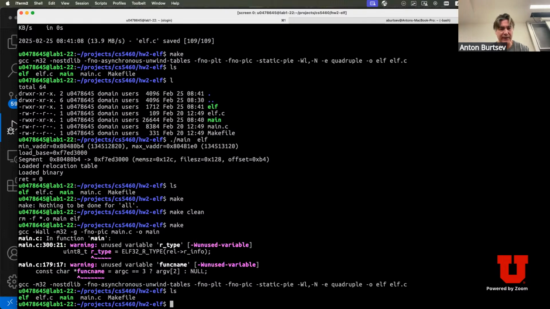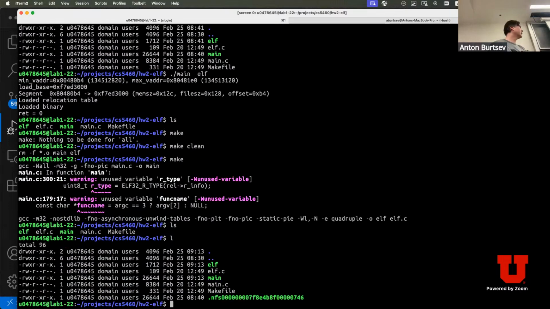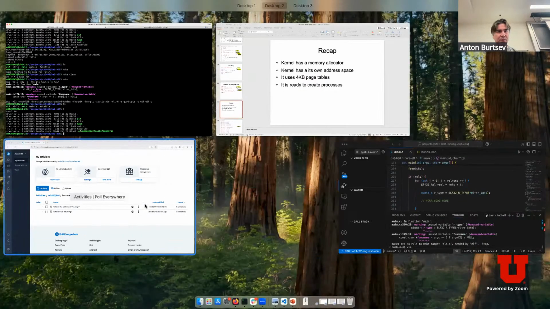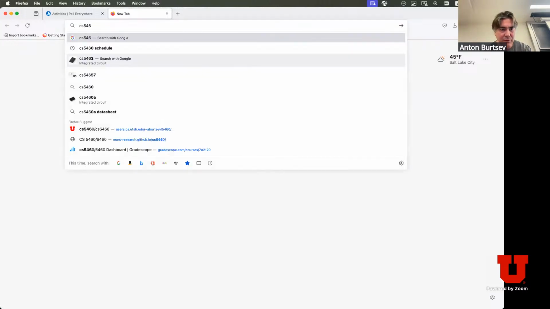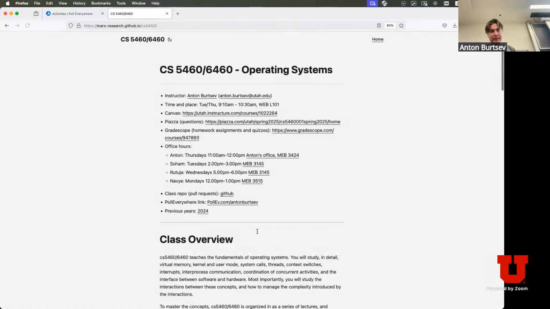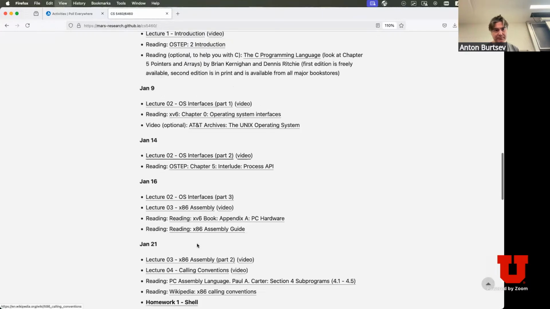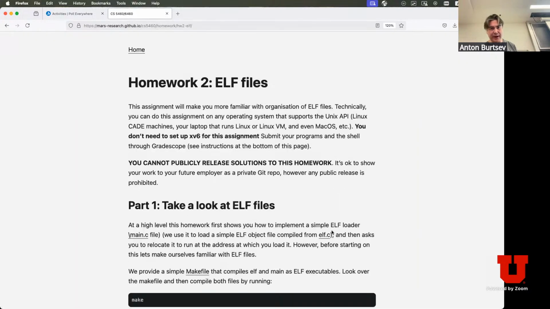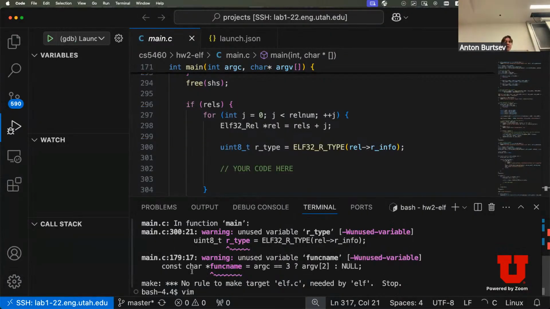If you're curious, I simply downloaded the files from online. It's homework 2, verbatim. I downloaded it from the web as it was given on the assignment homepage, cs5460. I just downloaded these 3 files from this homework: the ELF file, main.c, and the makefile. But I strongly support the use of Visual Studio Code. It's all cool. So what I did here, like I said, was follow the instructions.